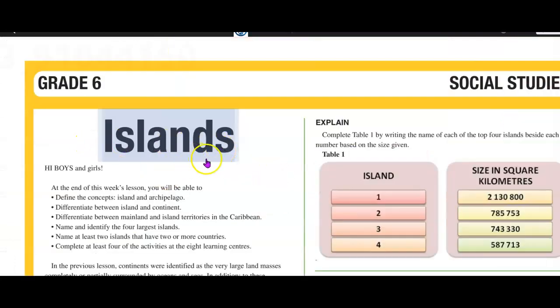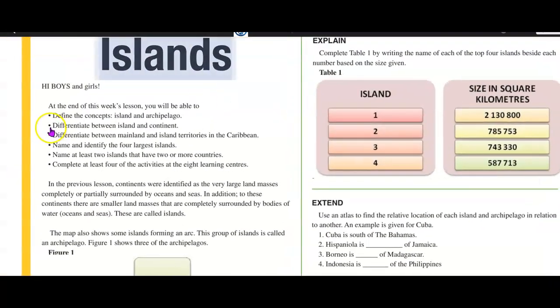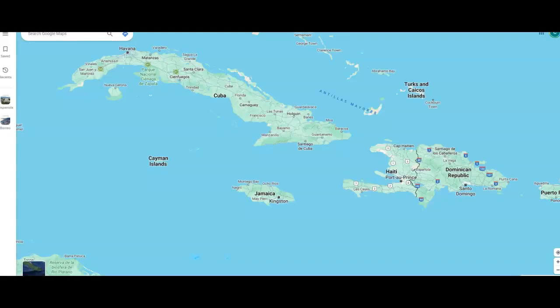In this episode, we were looking at islands. Now, we should be able to define the concept island and archipelago, differentiate between island and continent, differentiate between mainland and island territories in the Caribbean, and name and identify 4 of the largest islands. Name 2 islands that have 2 or more countries and complete at least 4 of the 8 activities at the learning centers. Let's go back to our map a little bit.